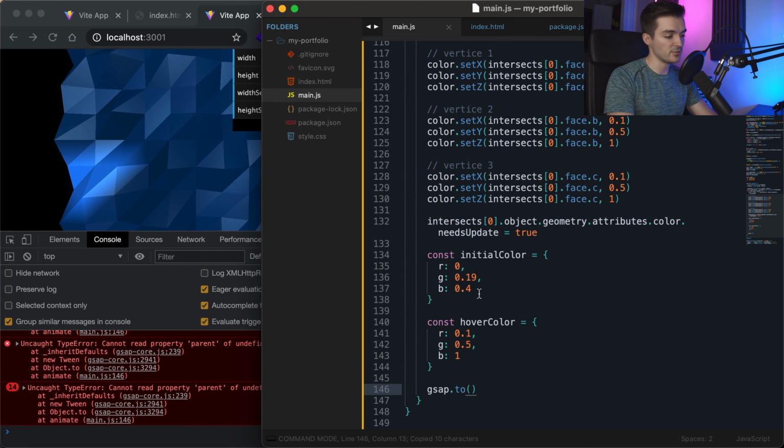We want to animate these values down to our initial color instead. So what we can do is select our hover color object, and for our second argument, we're going to be adding in two curly brackets to represent an object full of values. Well, what properties does hover color have? It has an R, a G, and a B. These are the values we want to animate.